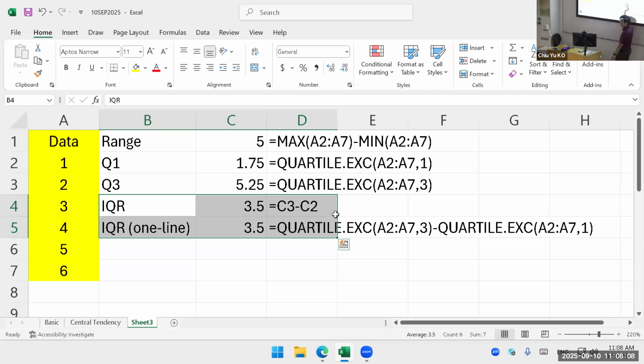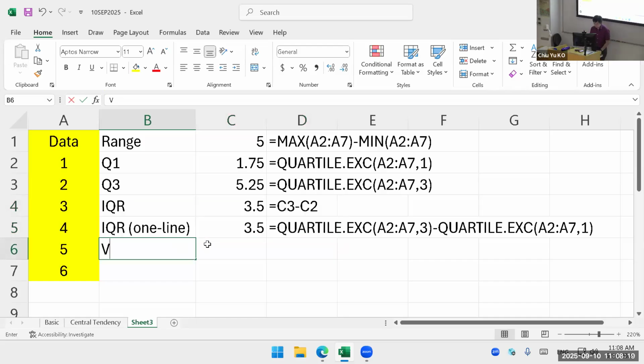So remember our class, the formula used is exclude. Okay, the next property is what is variance, right? And standard deviation. Okay, but variance, remember, we have two formulas. One is population variance, the other is sample, right?